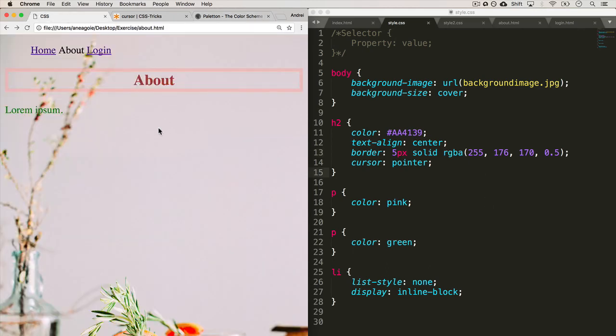Okay, so going back here, our website is starting to look somewhat okay. But in the next section, I want to talk a little bit about selectors and more things that we can do with them.